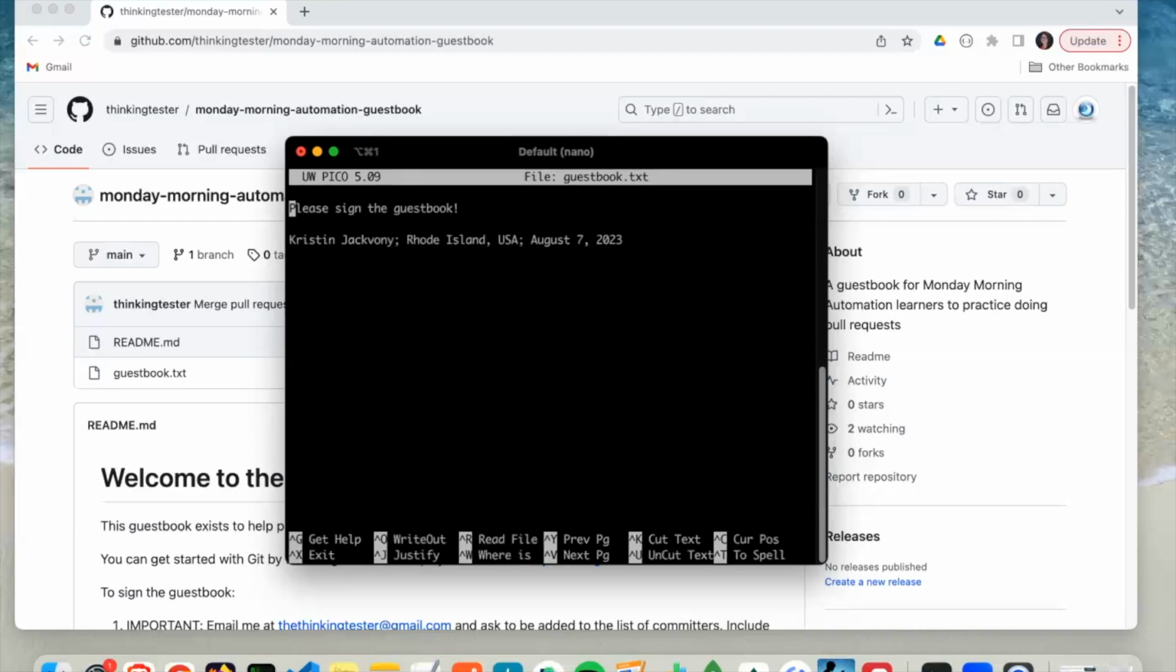You can see I signed it already when I created the guest book, but I will sign it again. I'd like to leave one line in between each signature. So if you could do that, that would be great. So I'm going to sign it again. I'll just put Kristen Jacvoni 2.